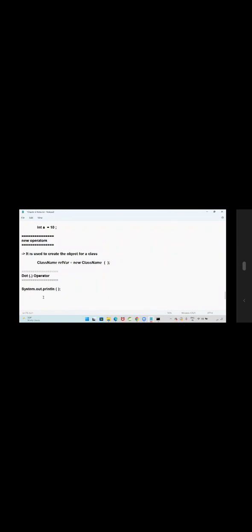Right. Dot operator is used to access class variables and class methods. So I have a class, person class available. In the person class there is a name variable. How can I access that? Person dot name. We are going to use dot operator. Dot operator is used to access members of the class. Class variables and class methods we can access by using dot operator.